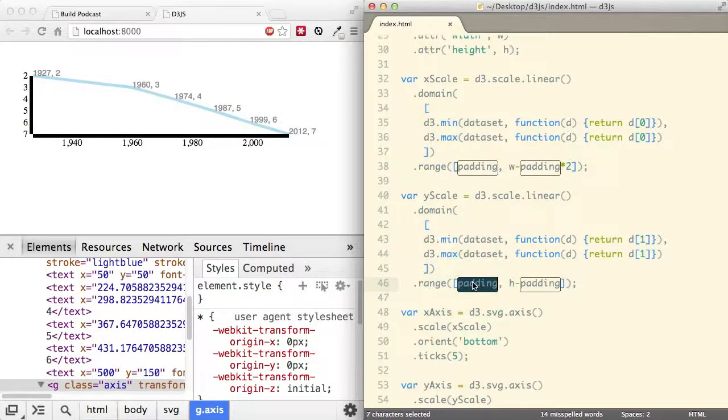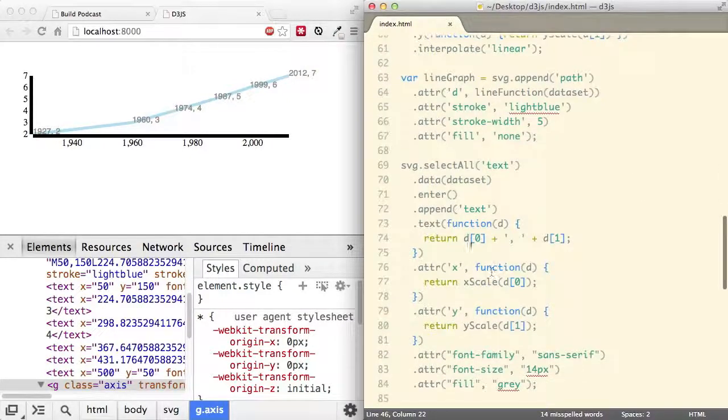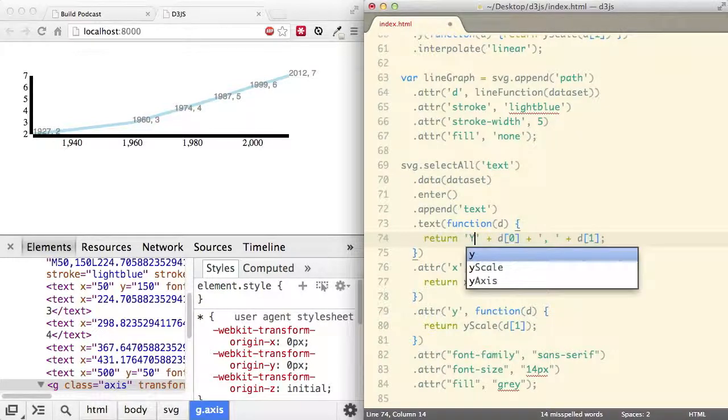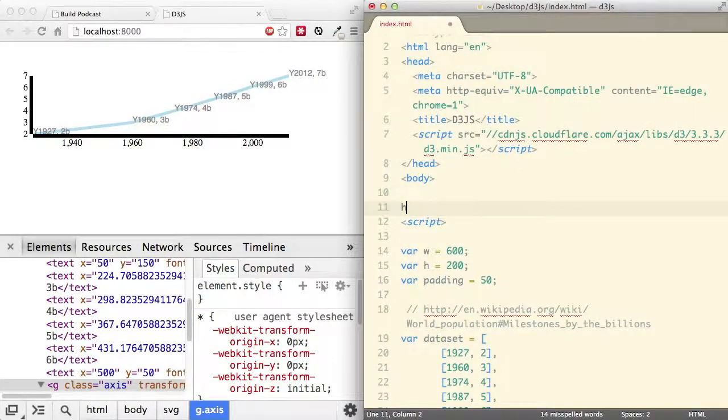The range will now start from minus padding and then simply end at padding. Once you do that, you will see that the world population has been growing. Let me quickly go to the bottom and add some text to properly denote what we are saying. So, year 1960, 1974, comma, and then I would like to add the word B to denote billion. Similarly, I'll also come to the body and simply say world population.